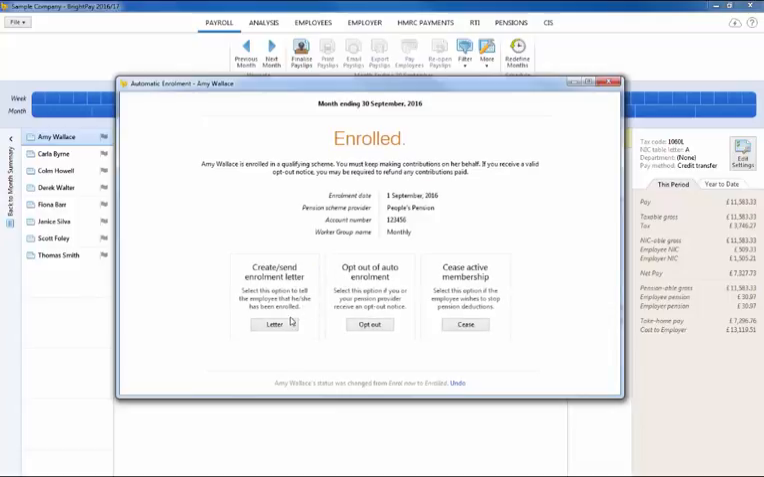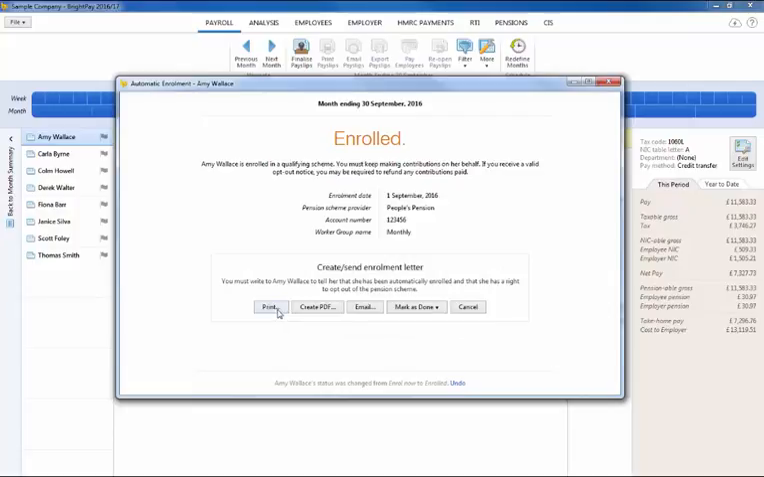Once enrolled, BrightPay will then automatically prepare the employee's enrolment letter, and this can be printed, exported to PDF, or emailed directly from BrightPay to the employee. Once the employee has been provided with their letter, simply mark this as done.